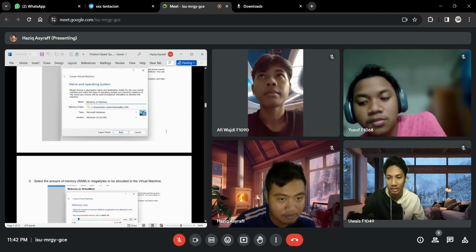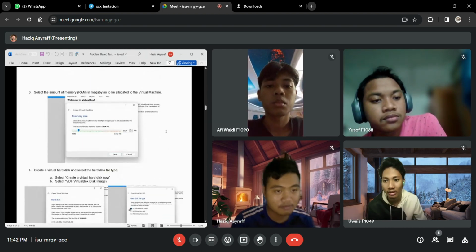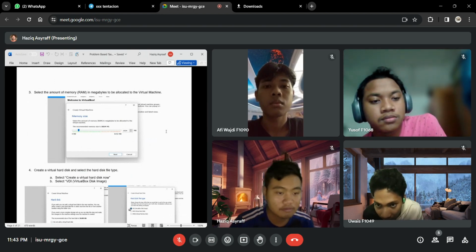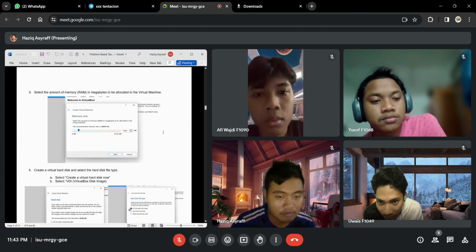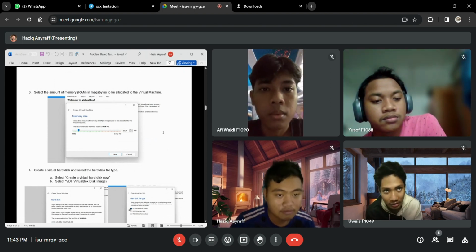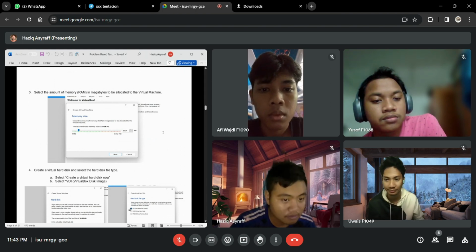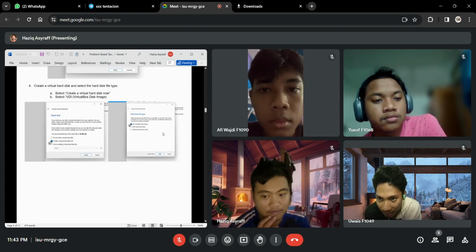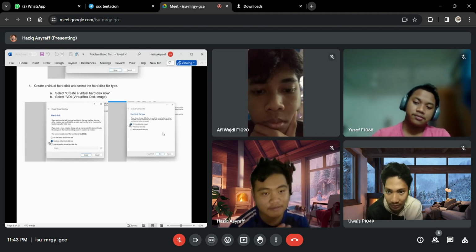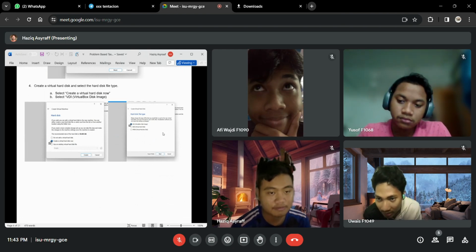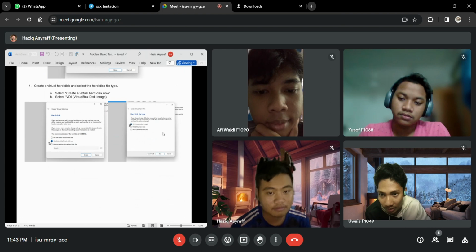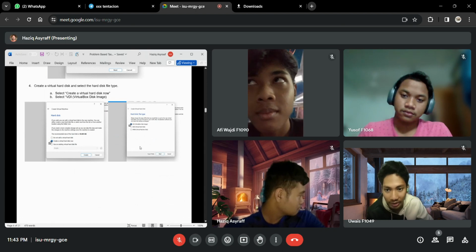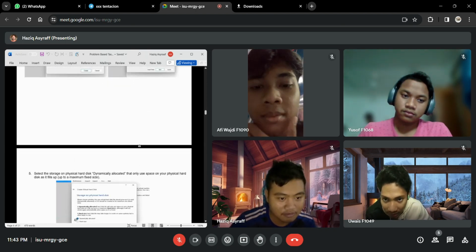Alright. Number 3, select the amount of RAM in megabytes to be allocated to the virtual machine. We see here is 1024 megabytes, which is around 1 gigabyte of RAM. Alright. Number 4, create a virtual hard disk and select the hard disk file type. Select create a virtual hard disk now. You can see it stated below. And we select VDI, VirtualBox Disk Image, as in the picture.